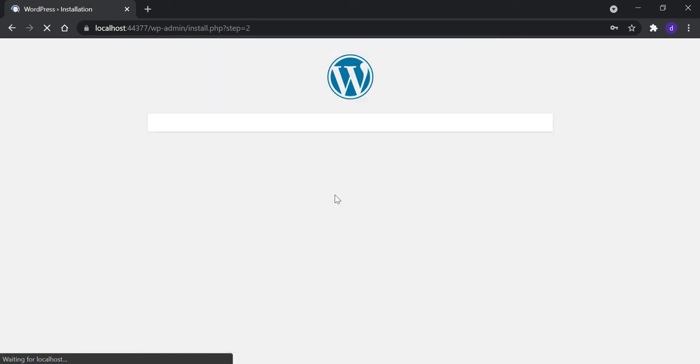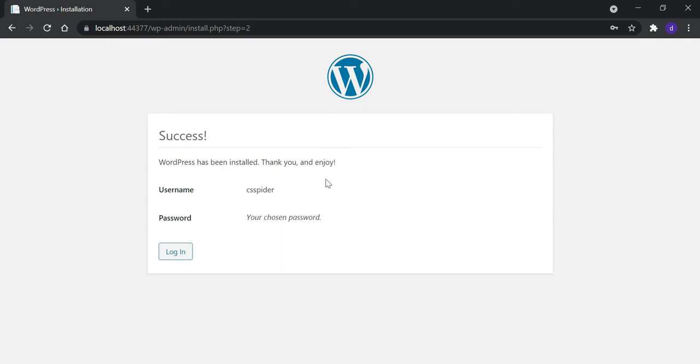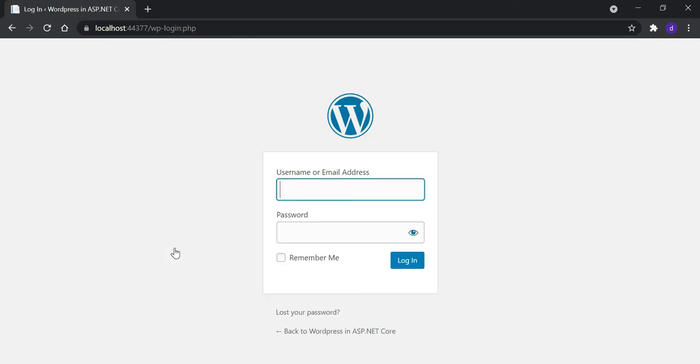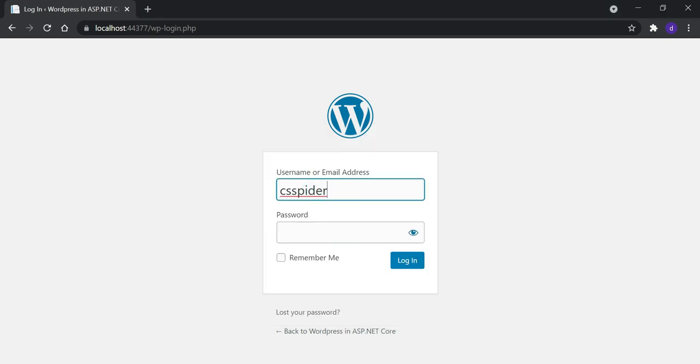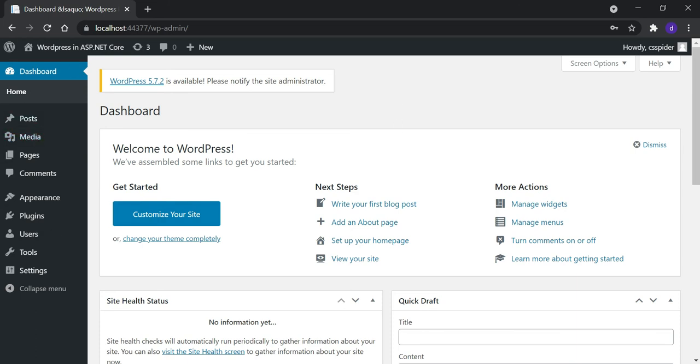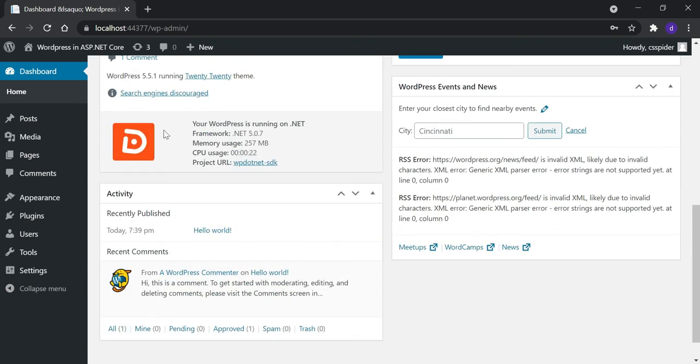You can now see WordPress should be installed in a bit. You can see a success message has come up, so we need to log in here. Click on login and enter your username and password. You can log in with my username here, CS Spider, and the password is this, and login. Boom. Now we can see that WordPress is perfectly installed in the ASP.NET Core application, and to confirm this, you can see the confirmation that your WordPress is running on .NET, from .NET 5.0, and the memory usage and the CPU, all these things are written here.